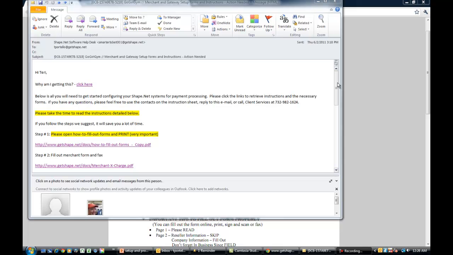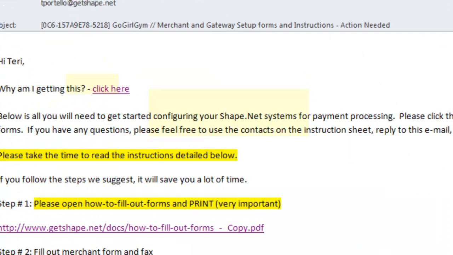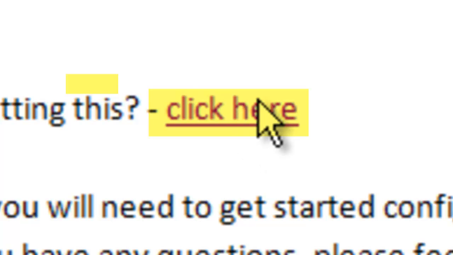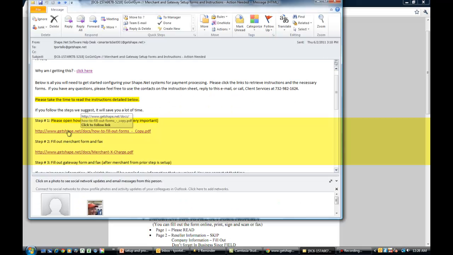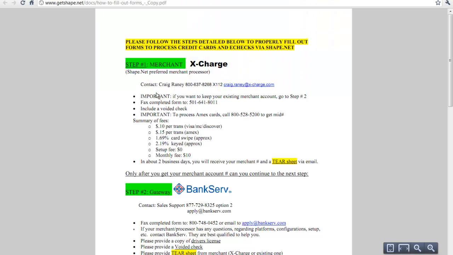So let's talk about filling out the forms for your merchant and or gateway. And again, the merchant is optional. If you have one, that's great. All you have to do is worry about the gateway part of this. So first link here, if you click here, a YouTube video will come up basically describing why you need the merchant and gateway. This link here is going to bring you to the instructions, and this is how to fill out the forms. And you'll get a document on how to fill out the forms.